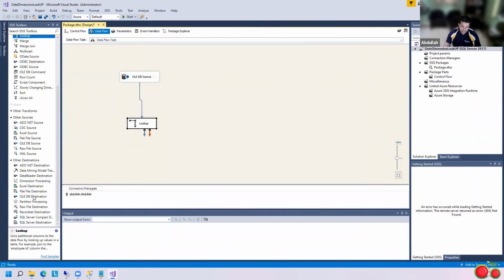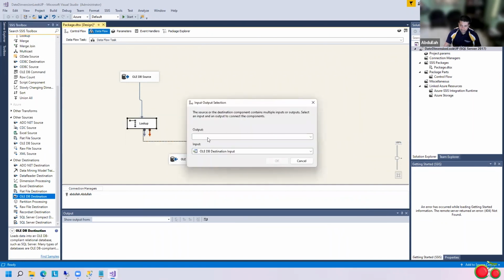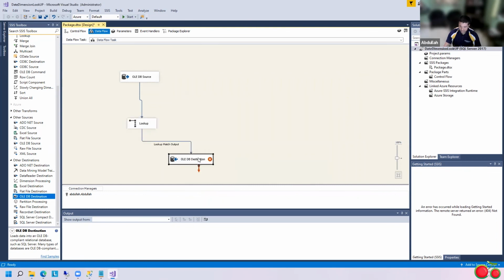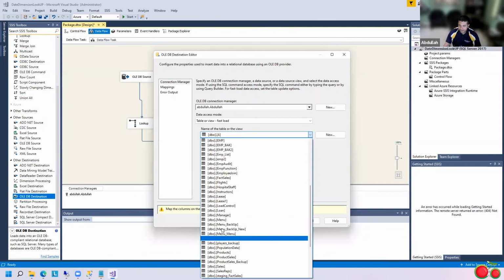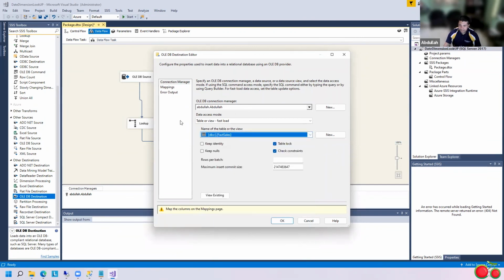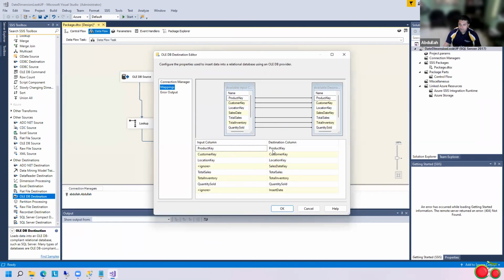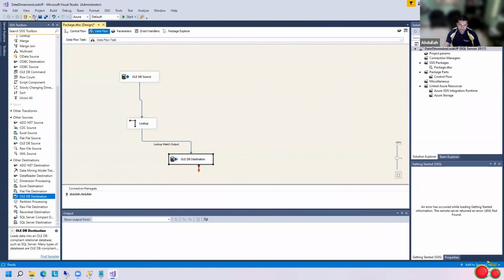Now I bring my destination here, which is going to be my fact, so this is going to be the match, and then this is going to be my fact sales table that we created, and we're going to go to the mapping. Now, product key, customer key, location key, sales date key, right? So this is where you want to use the date key as the column. You don't want that sales date anymore because you are already doing a lookup with the sales date to get the date key from your dim calendar date, right? You understand that? So now we're going to use the date key to bring that data over so that you can load into your fact table. So I'm going to click OK. That should be good. Let's save it.